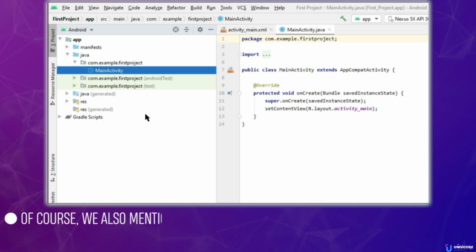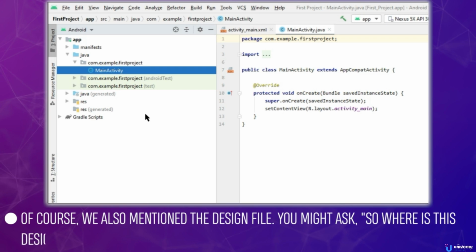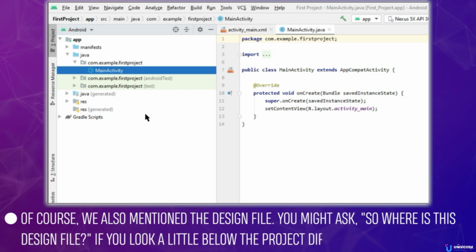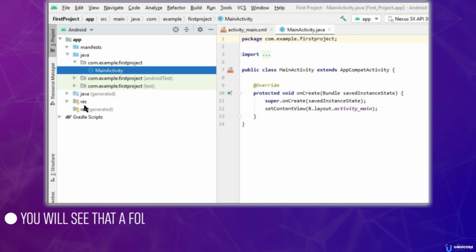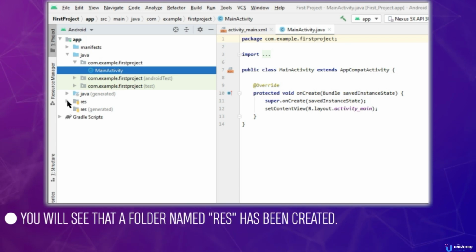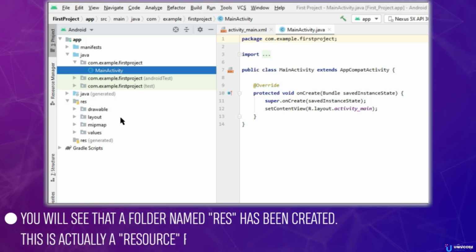And of course, we also mentioned the design file. So you might ask, where's the design file, right? Well, if you look a little below the project directory in here, you will see that a folder named res has been created. Now, it's actually the resource folder.